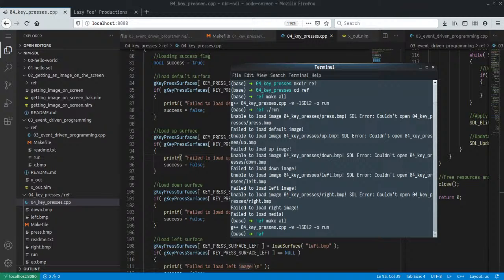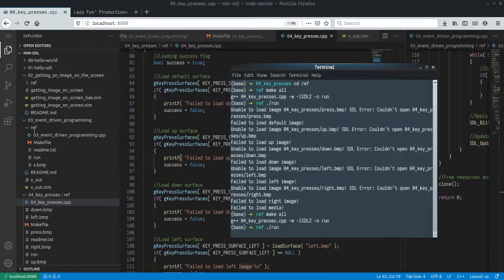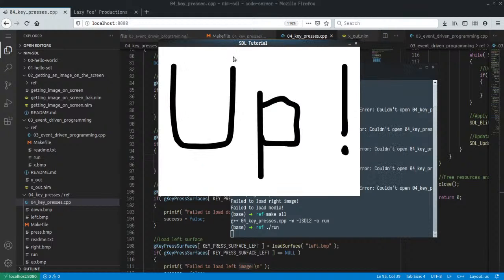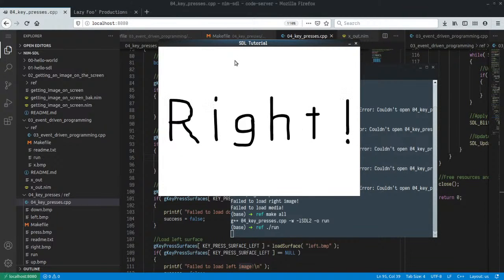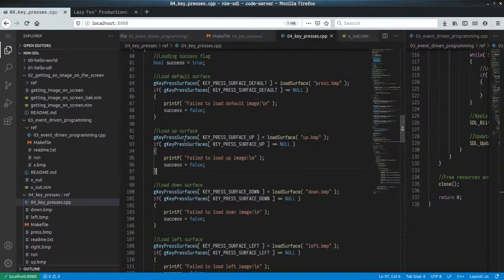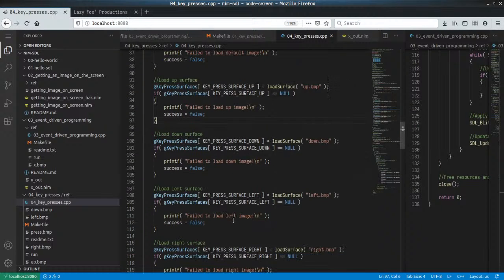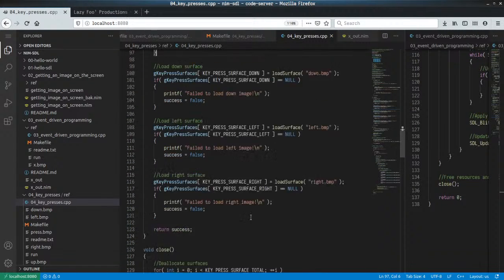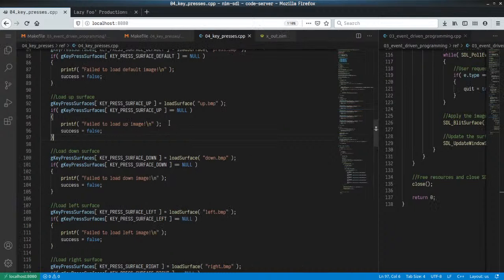Make all run. Press up, down, left, or right. Up, down, left, right. Okay, we can see that this works. And escape works as well. Cool. Alright, so let's give this a whirl and let's try to make this into Nim.